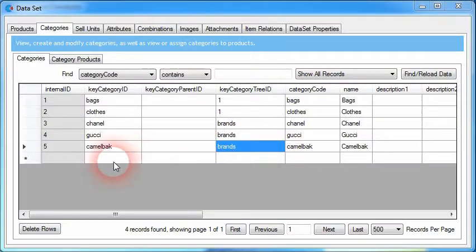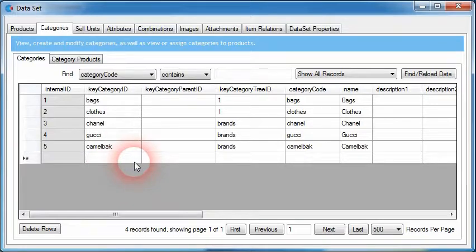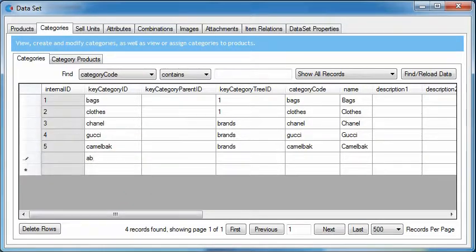So if we were to create another category, such as if we're selling Camelback bags, we may also be selling ABS backpacks. We would assign that to the brand's category tree, also give that a code, and it's as simple as that. That category can now appear under the category tree. Within the Find dropdown, we can also search for categories that are associated to a given category tree.